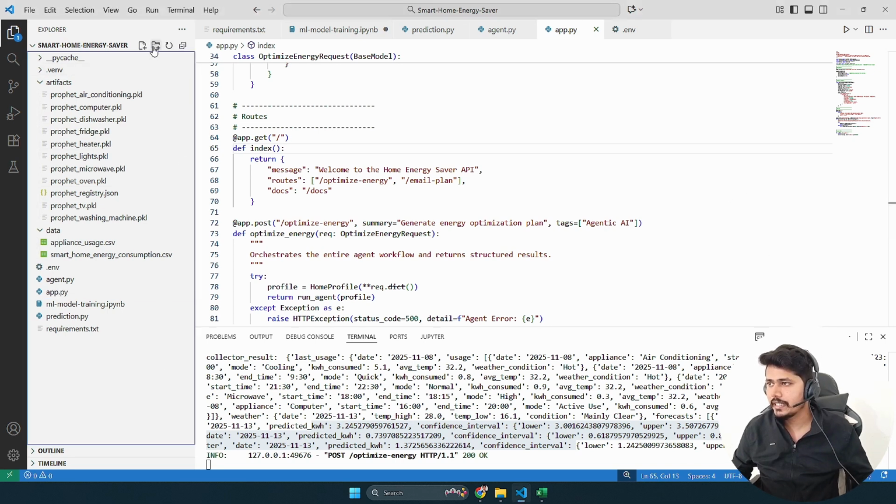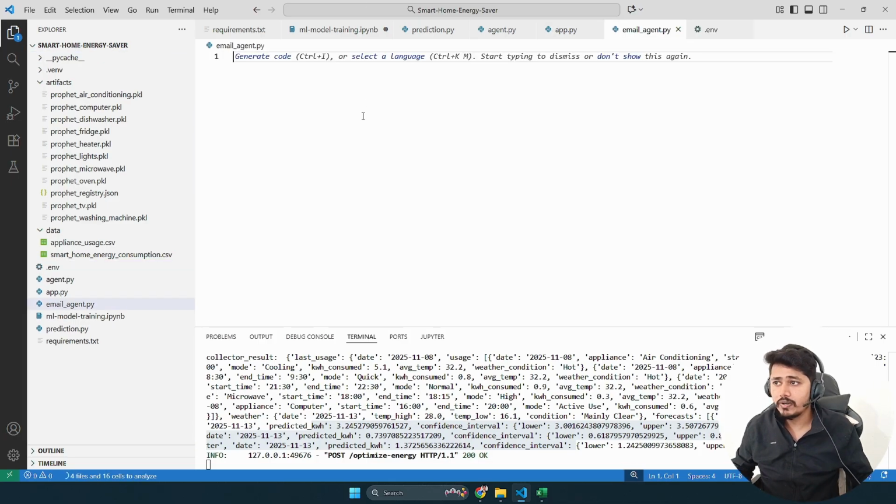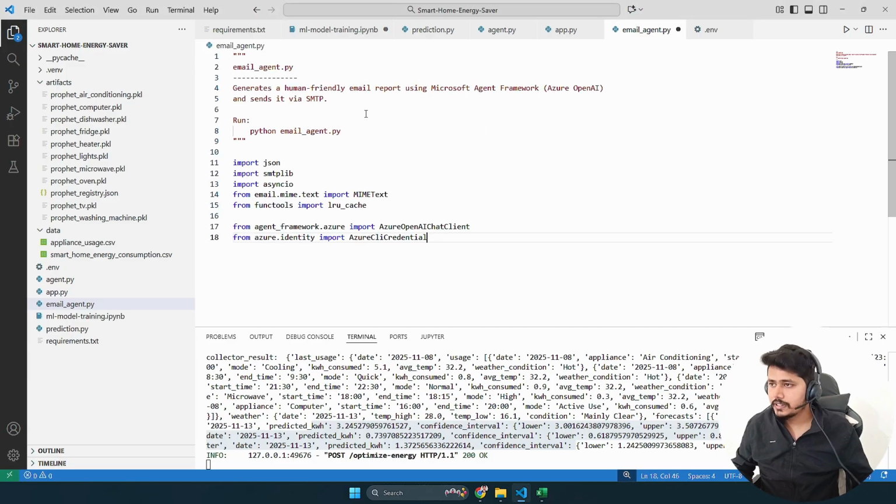So let's go ahead and create the file email_agent.py, which is a separate agent that we will be calling individually in order to trigger the email. For that, let me go ahead and add the code. So email_agent.py generates a human-friendly email report using Microsoft Agent Framework and sends it via SMTP. SMTP is the Simple Mail Transfer Protocol, which we'll be using in order to trigger an email.